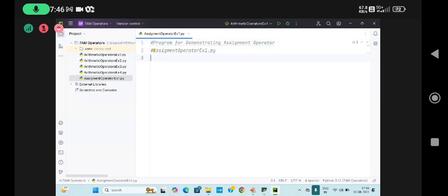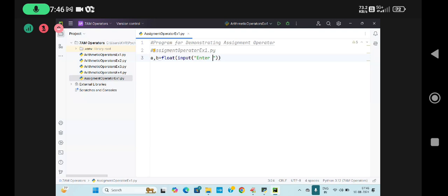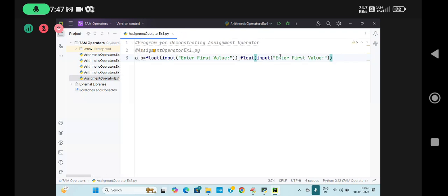Look at students. I'm writing here something like this. A comma B is equal to float of input of. See how I am writing it. Everybody has to answer it. What I'm asking: enter first value. Now I'm taking one more thing, comma, enter second value. I'm taking second value here.